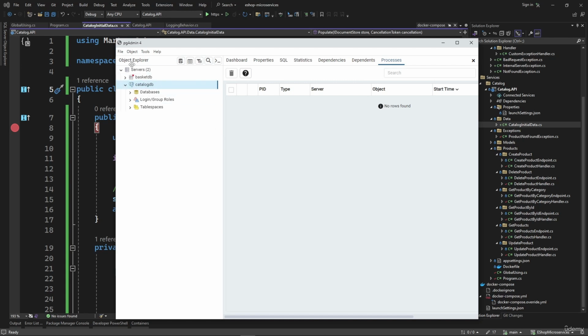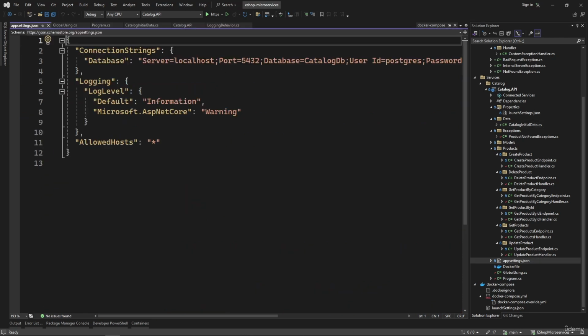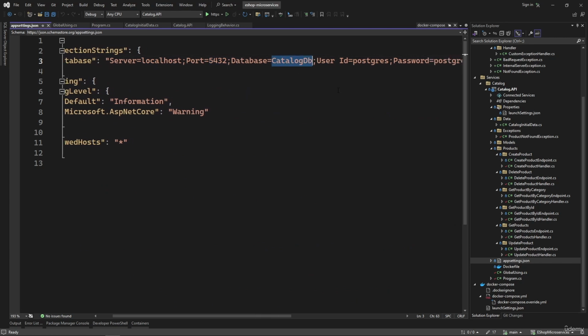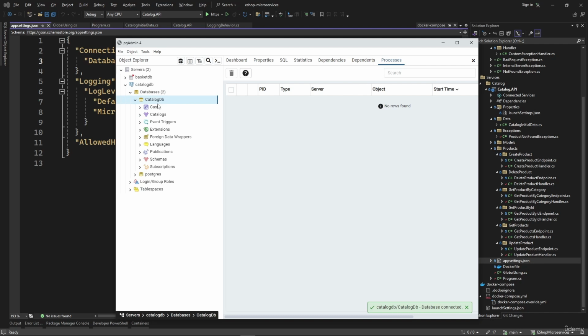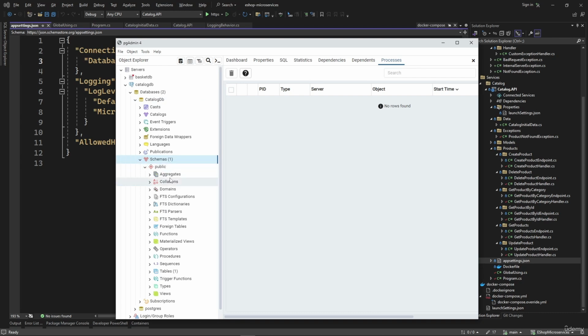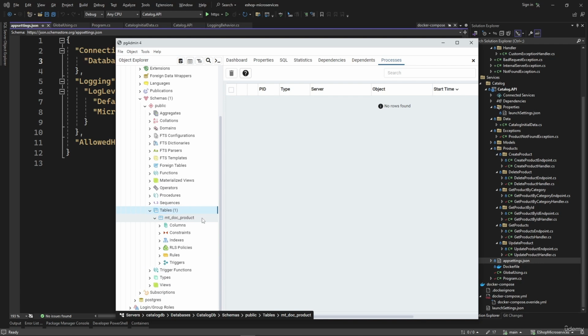You can add a new server by providing the information in the Program.cs app settings JSON file. You add the server name, localhost, and the default port, and connect to the CatalogDB by providing the user ID and password information in your PGAdmin. After editing this information, you can connect to the PostgreSQL database and browse it. Here you can see that we have created the catalog database. If we explore it, go to schemas and then tables, we can see that we have already created our product table before.